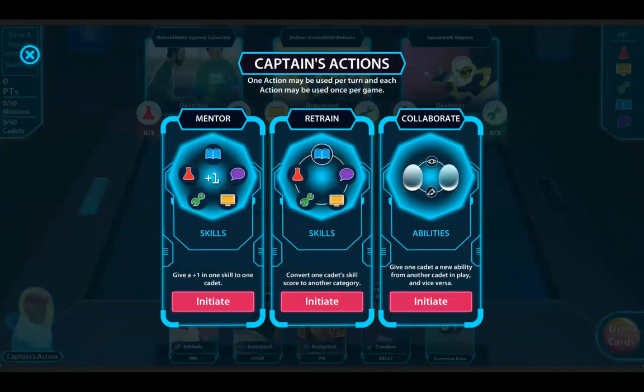They can also utilize a captain's action. During each game, students are given 3 captain's actions: mentor, retrain, and collaborate, that can be used once per 10-mission game. These captain's actions allow the player additional ways to complete a mission. Career cadets can be given new abilities or skills, and certain skills can be converted to a different category.